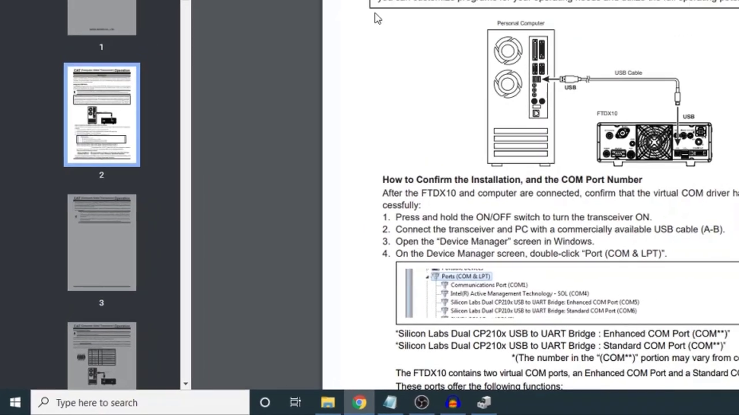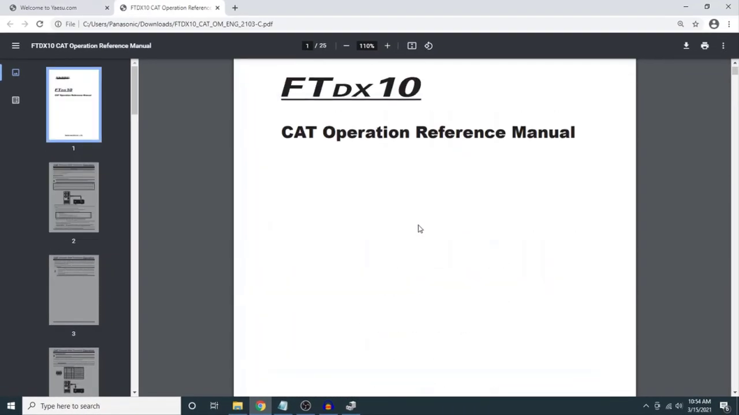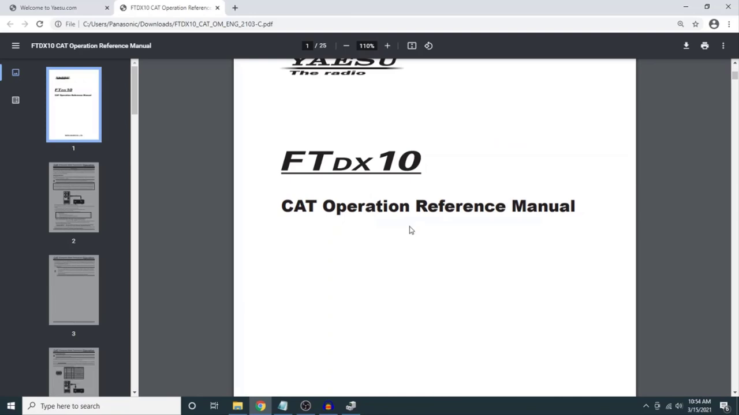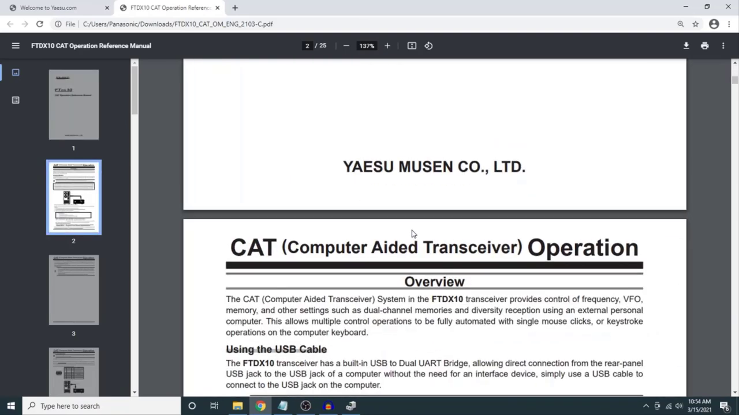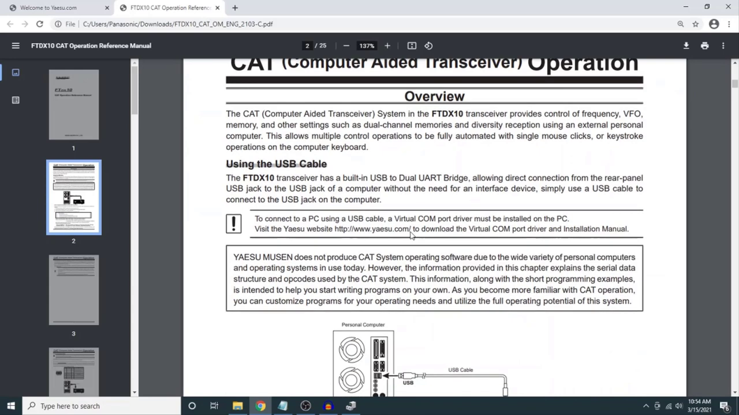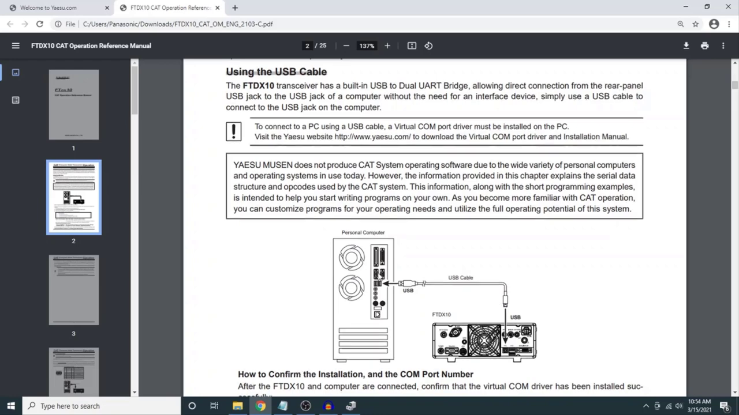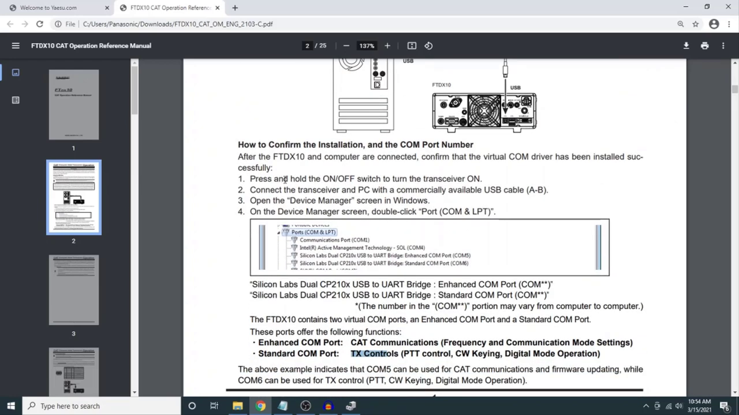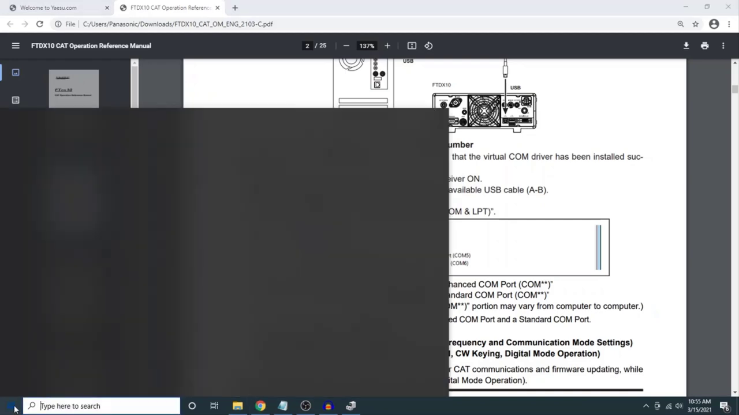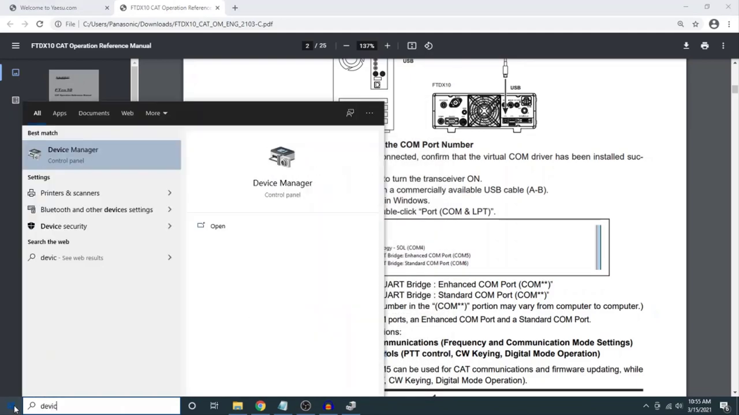And when I open that, we get a lot more information. So, a very important key to all of this is, here's the USB cable. That's all I have. I just have this one cable from the radio to the computer. You turn the transceiver on, you connect it to the PC, and then you open the Device Manager in Windows. And to do that, you can just type in device manager, and you can just open it like that.